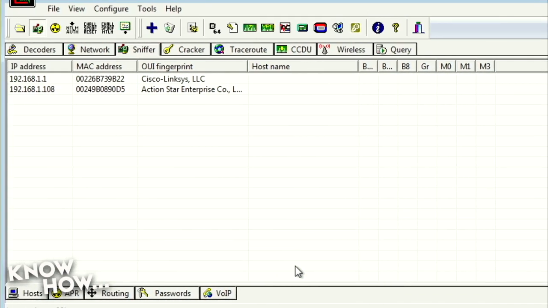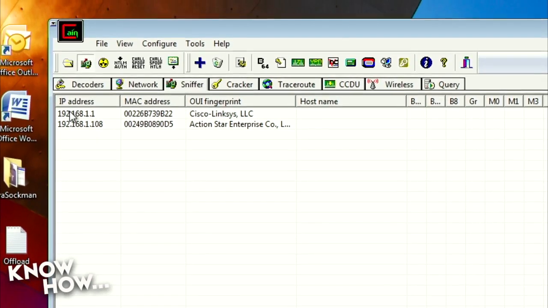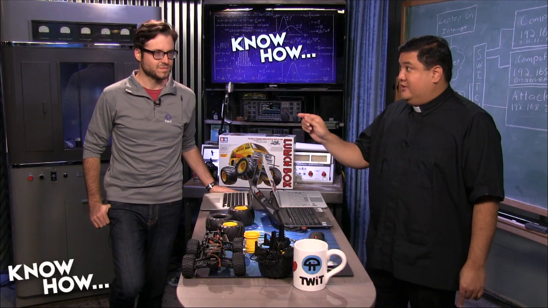Now it's told me it sees two different devices, 192.168.1.1 and 192.168.1.108. 1.1 is the router. 1.108 is this other computer here, my second laptop. Okay, so now I know the computers on the network.